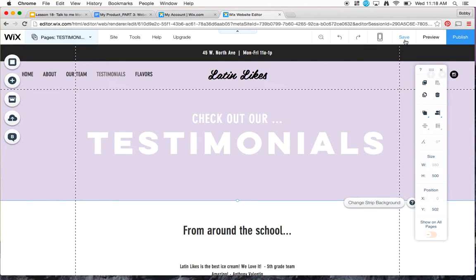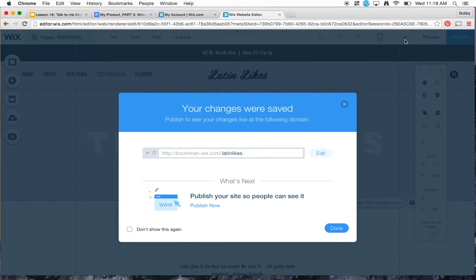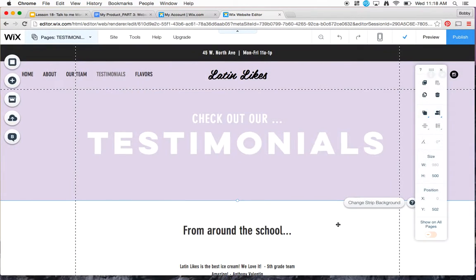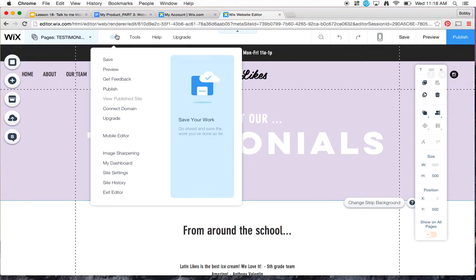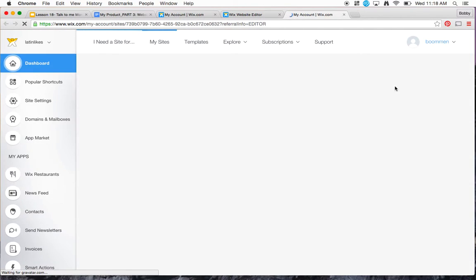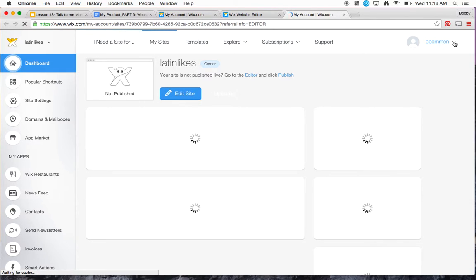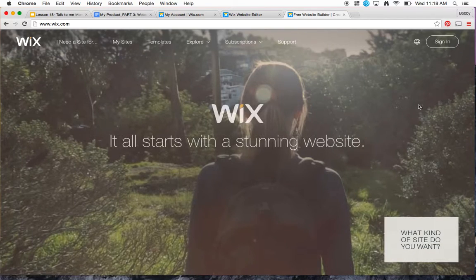Oh, last thing that I wanted to show you, if you want to save it, make sure that you save it. Okay, done. And say you want to log out of your account. Well, you're going to go to Site, go to My Dashboard, and then over here you can log out of your account. That's all I wanted to show you in this tutorial.